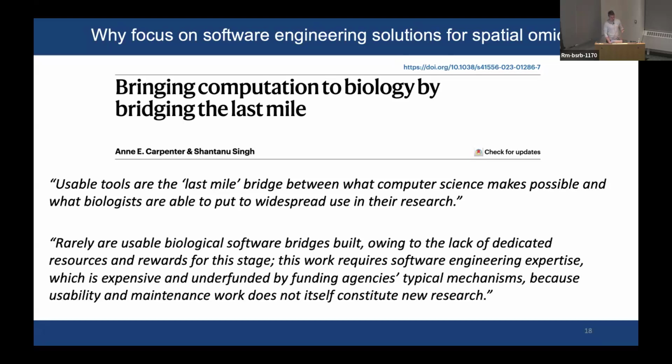And then something else: rarely are usable biological software bridges built, owing to the lack of dedicated resources and rewards for this stage. This work really requires software engineering expertise, which is expensive and underfunded by typical funding agency mechanisms, because usability and maintenance work does not itself constitute new research. I think it's very unfortunate, and I decided to go right against that and do this type of work, at least for some part of my lab. Even though, and I agree, it's very hard to get funded, the impact that it has is so much bigger than anything else we're doing so far.